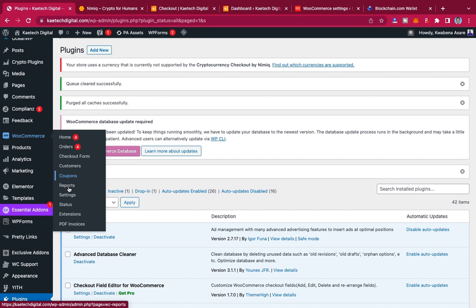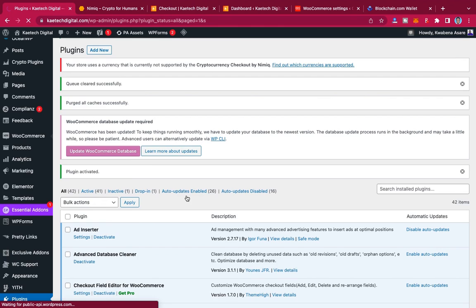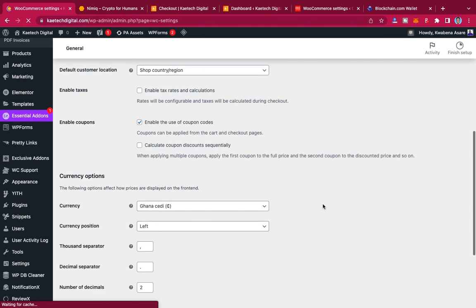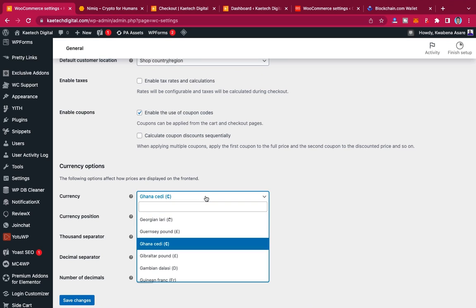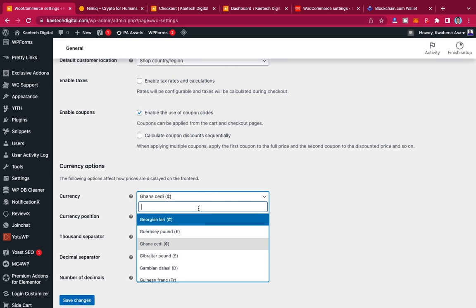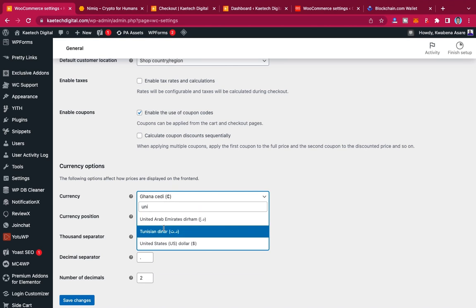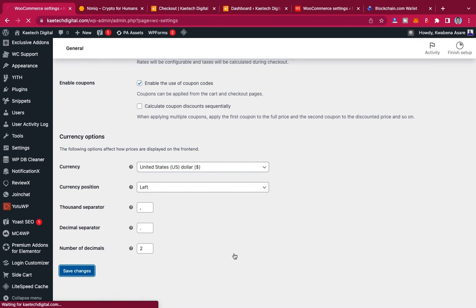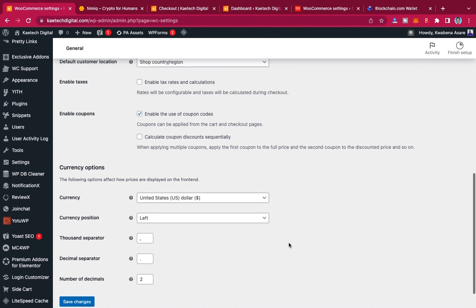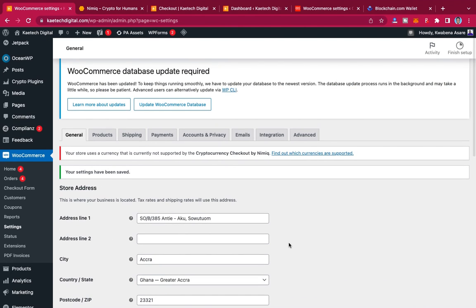So I'll go back to WooCommerce over here, and then I'll click on settings. Now I'm going to scroll down and change my currency from Ghana cedis to the US dollars. Then I'm going to click on save changes. Okay, so now it is saved.